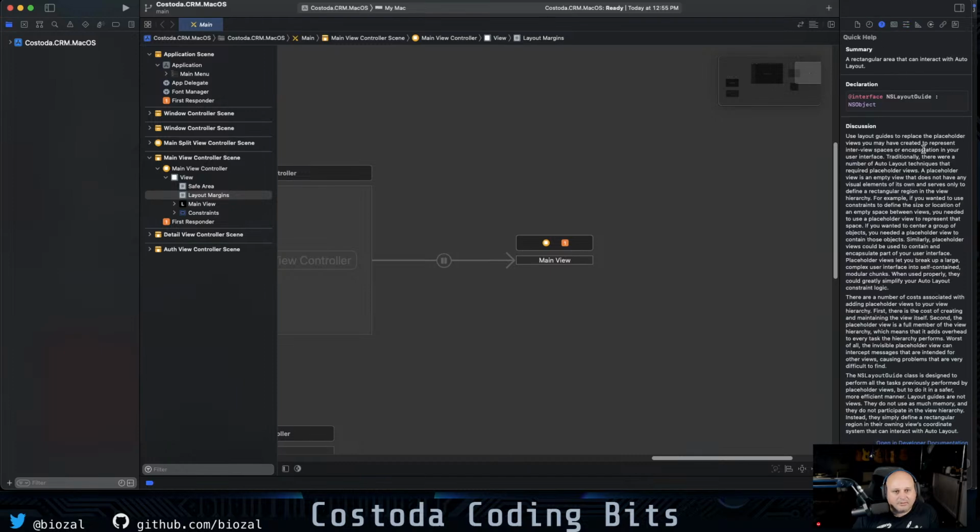Let's say layout guide is used to replace placeholder views you have created to represent the empty space or encapsulation in your user interface. These were used in auto layout techniques that required a placeholder view. A placeholder view is an empty view that does not have any elements of its own, it only serves as a rectangular region. If you want to use constraints to define the size or location of empty space between the views, you need to use a placeholder view to represent that place. Yeah, okay. So there's a number of costs associated with adding a placeholder view. So that's what this is supposed to do.